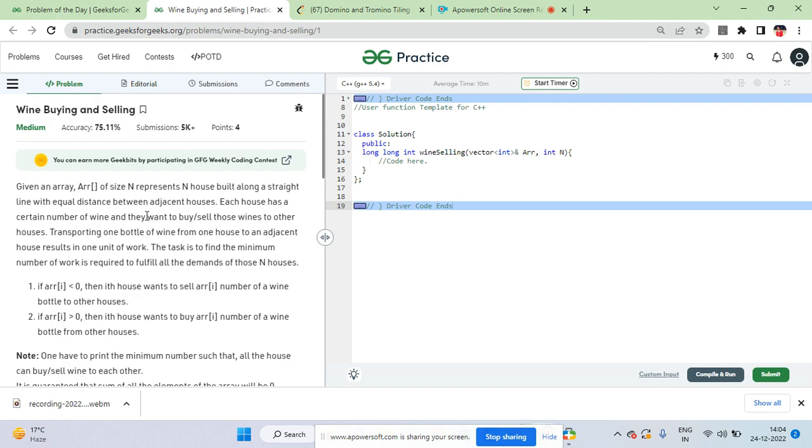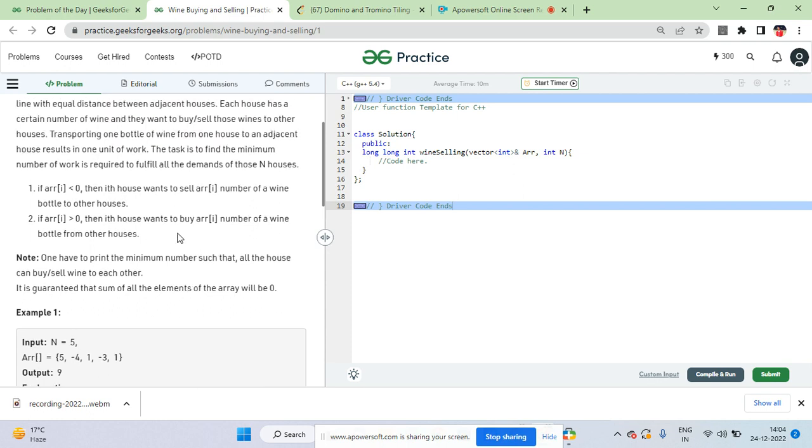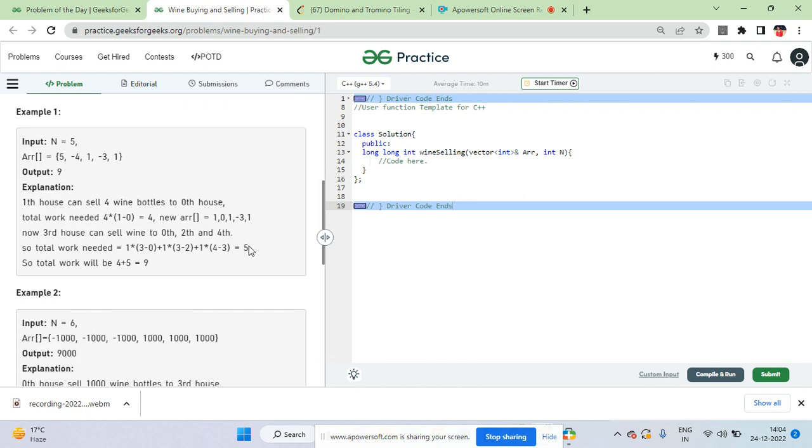You can say each house has a certain number of items, and they buy and sell those to other houses. Transporting one bottle from one house to an adjacent house is 1 unit of work. So for these transactions you have to do some work, and the task is to find the minimum amount of work required to fill all these demands. So let's start with this.